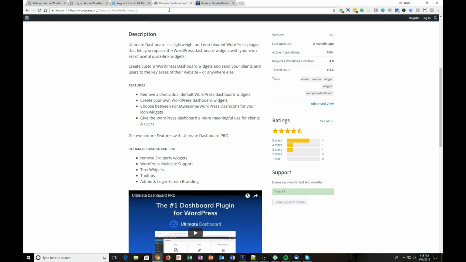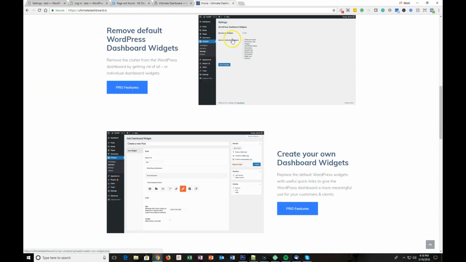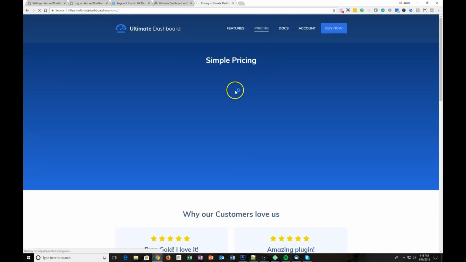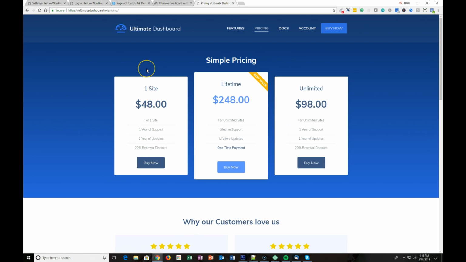So again, come check it out. The free version is in the repository. Come to his website if you want to purchase it, ultimatedashboard.io. I actually purchased the lifetime. I mean, why not for me? That's all the projects that I run through, all the multi-site networks. So I'm going to use it for lifetime updates, one-time payment. I can definitely just take advantage of that. I probably already have it on about 30 or 40 sites, so it's definitely used.